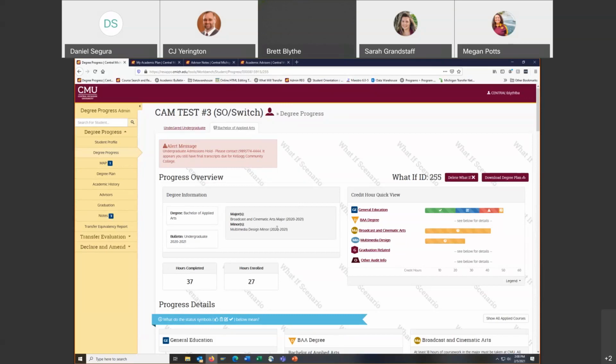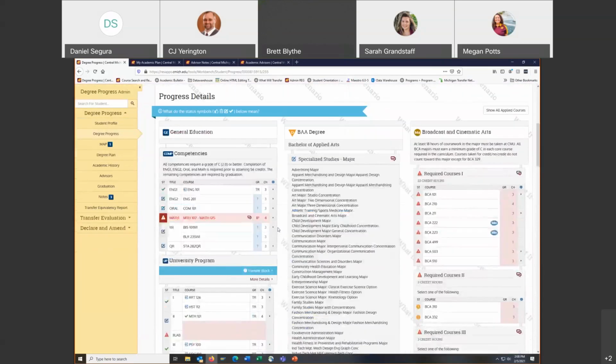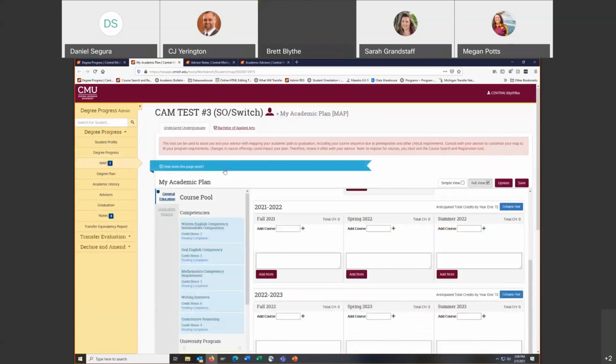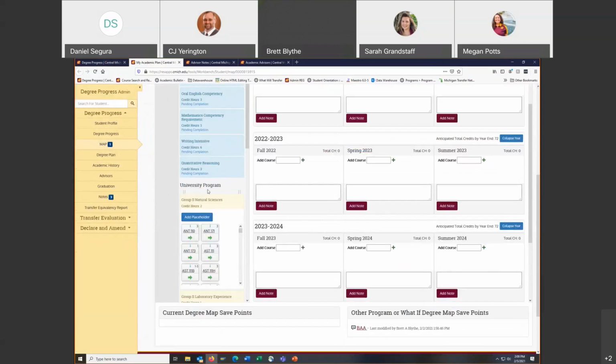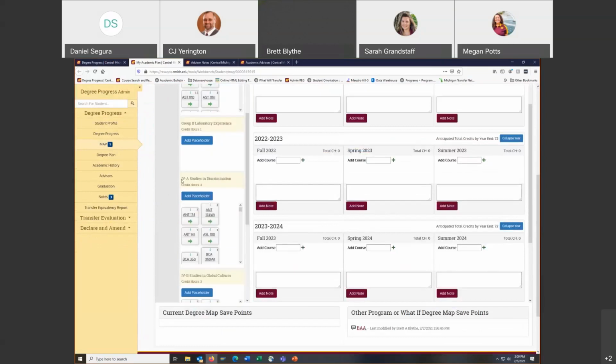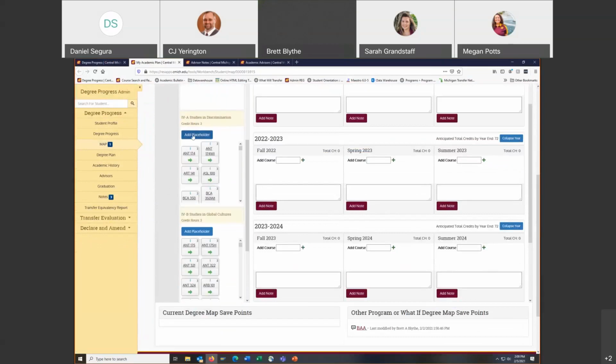The cool thing about the map is that you can actually go through and you can map out off of a what if. Because right now it's only showing you general education. So it's showing you like the university program over here on the right. As you scroll down, you can see these are the UPs that they have left to do, and you can kind of place these in specific semesters.